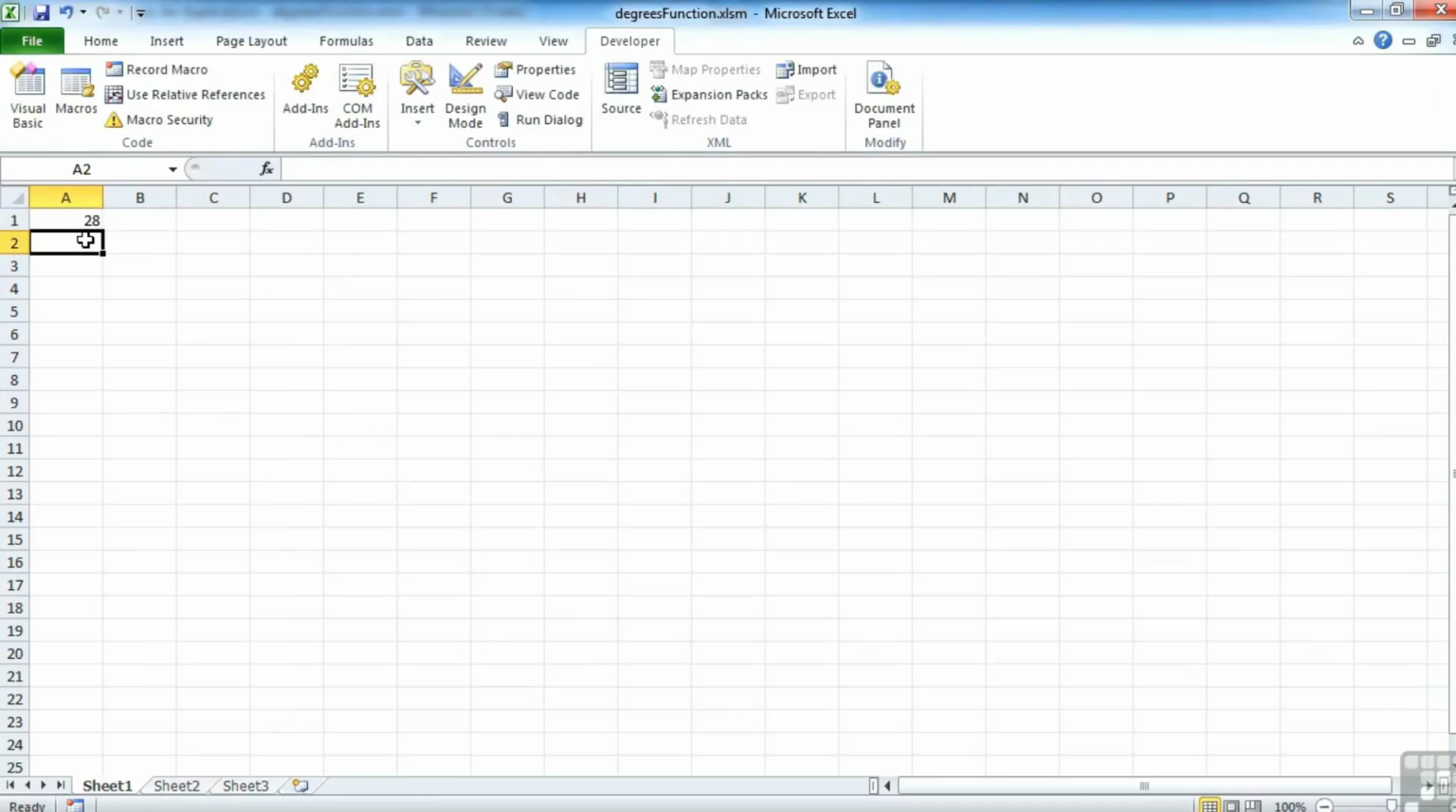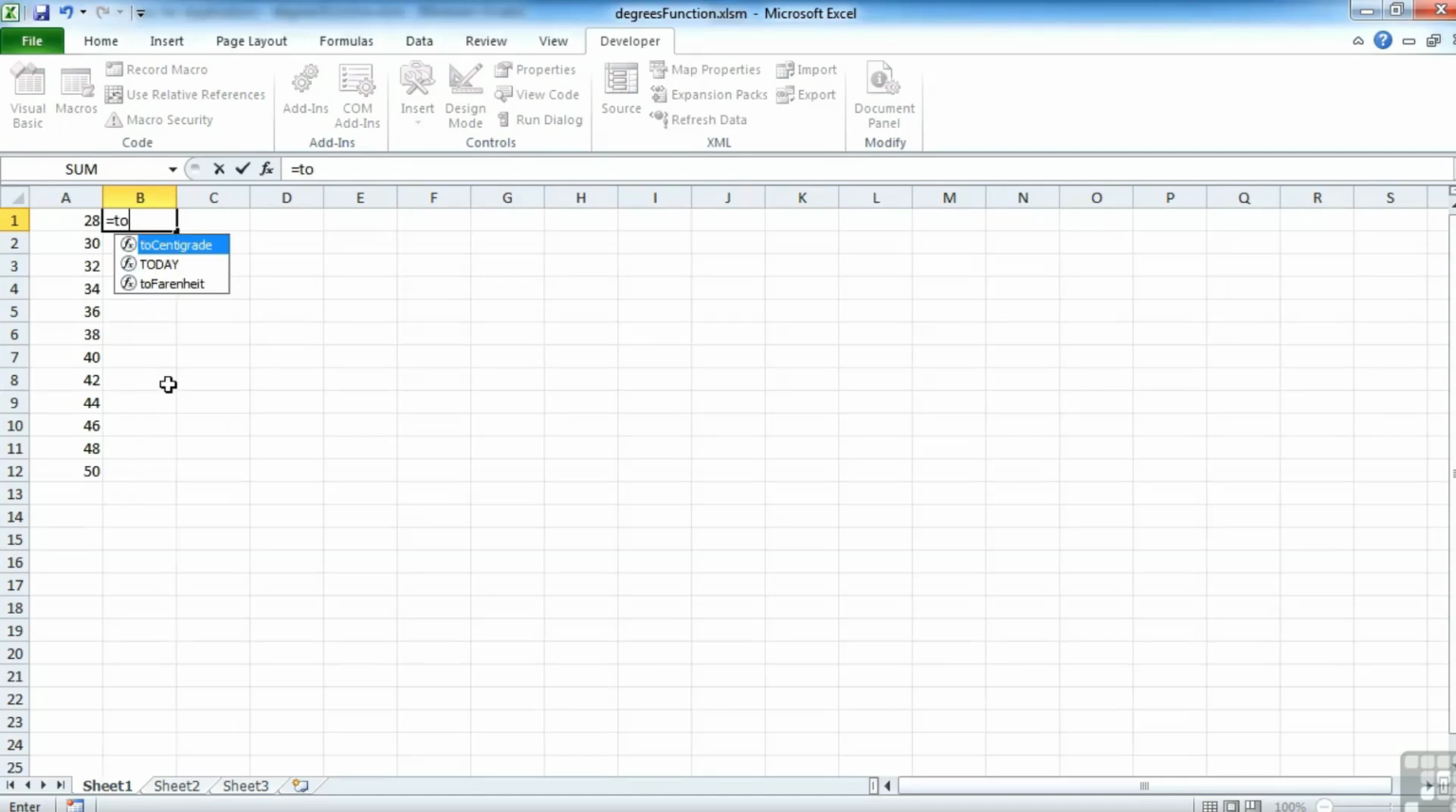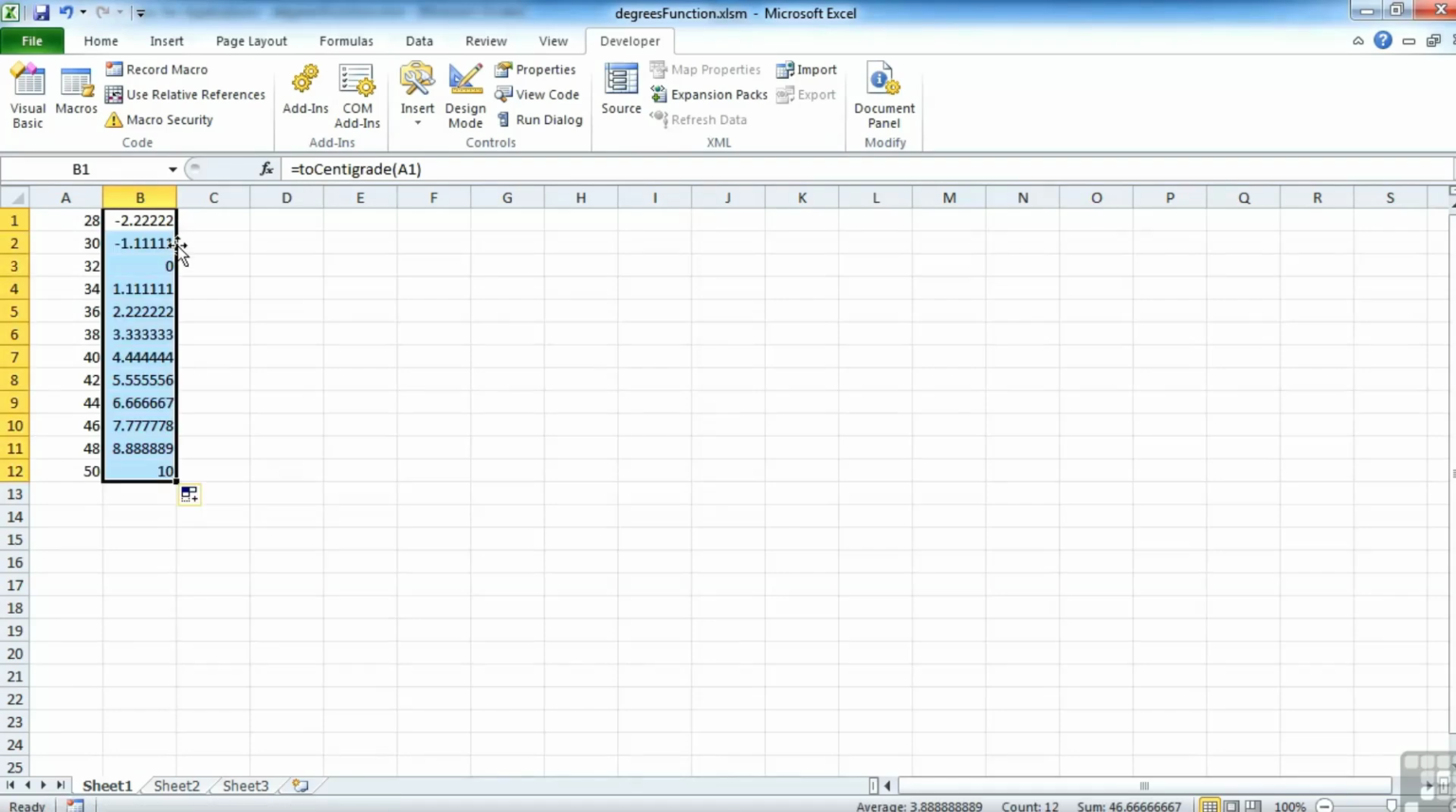So let's take a number of values, 28 to 30, take those all up to 50, and then we'll use one of our own functions. So they work the same as built-in functions, equals 2 cen, and you can see it appears in the tooltip. So 2 centigrade, give that a double click, choose that cell, return, and 28 degrees Fahrenheit effectively converted into centigrade is minus 2.2.